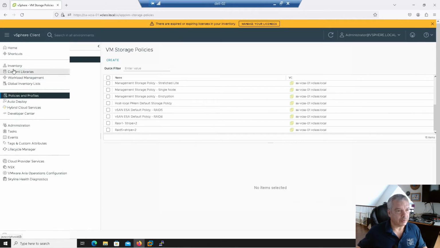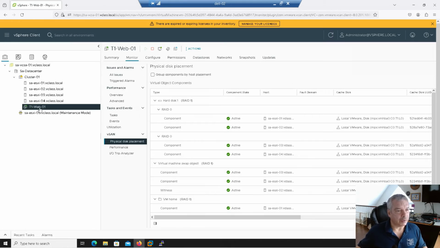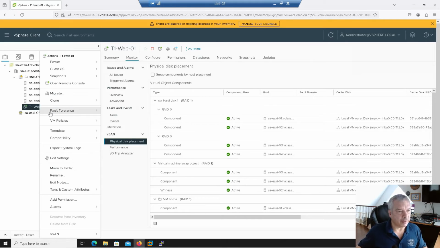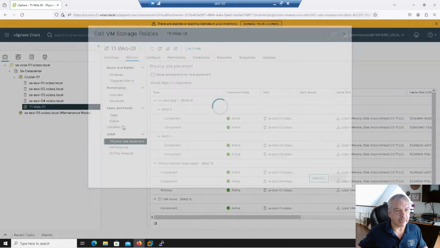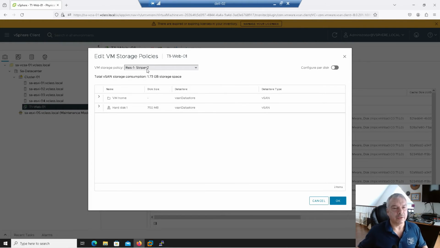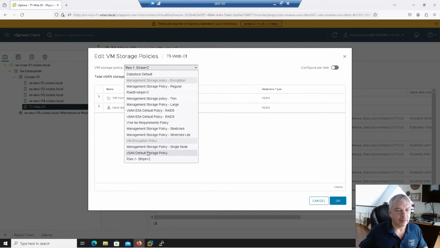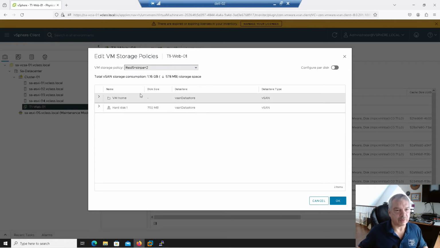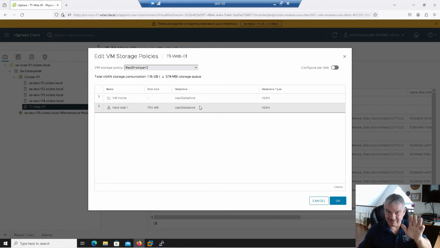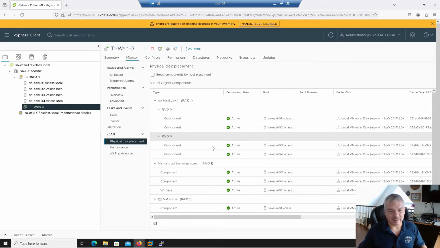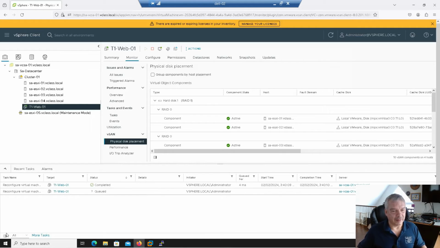Let's go into my inventory. Let's right click on the VM there. Let's go to VM policies, edit storage policies. Let's go to RAID 5 stripe 2. I know it's only stripe 1, okay? But let's say okay. And we wait. So it's got to resync everything.